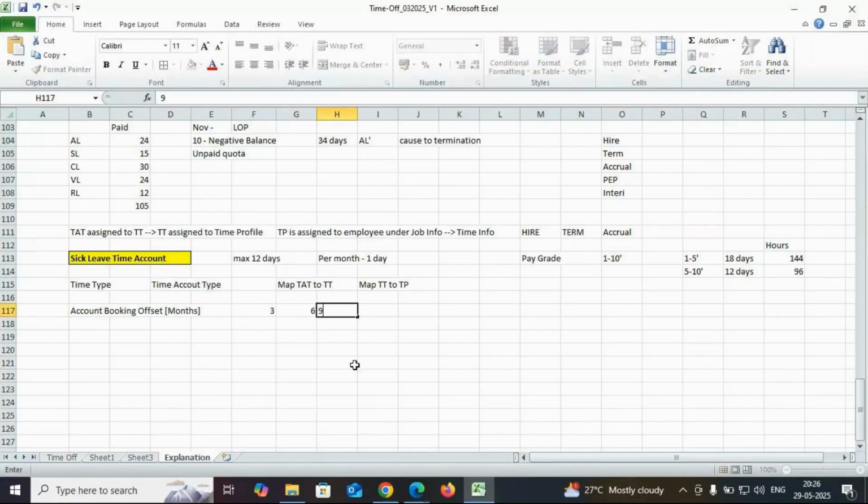Now, the very important field, guys: account booking offset months. What do you mean by that? It is a very rare combination where we enable this field, guys. Let me demonstrate what it means. Account booking offset months, right? I can set positive numbers only. If I set 3, it means 3 months, 6 means 6 months, 9 means 9 months, 12 means 12 months, 24 means 24 months, nothing but 2 years.